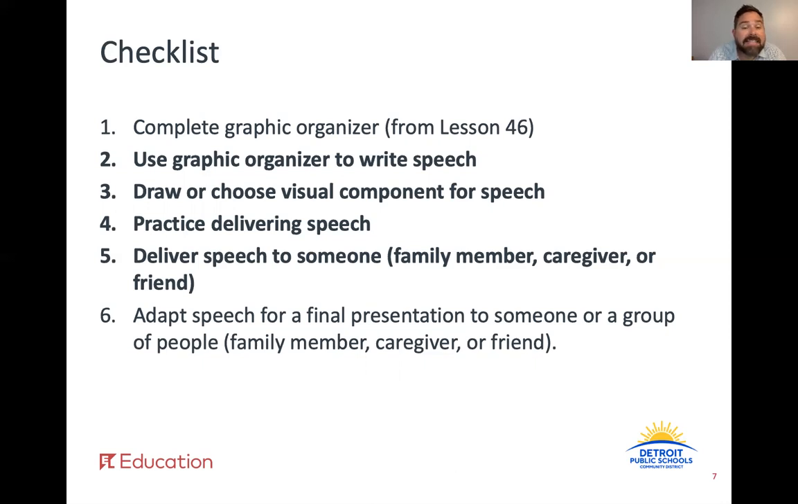Step 4, practice delivering the speech. This is going to be you practicing like you've been doing with your reading, your fluency practice. You're going to read something over and over and think about how you want to present it, making sure it sounds right, because if not, you may want to go back and tweak it a little bit. Step 5, deliver the speech to someone you know, someone that wouldn't mind hearing you practice. This could be a family member, caregiver, or friend.